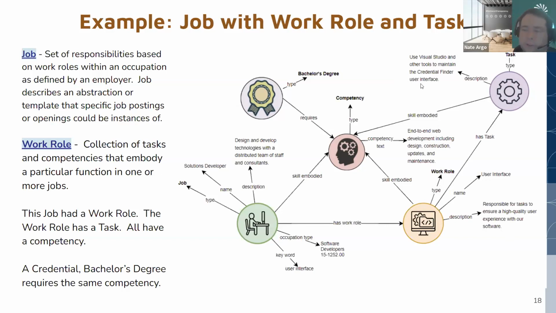Use Visual Studio and other tools to maintain Credential Finder user interface. So you notice that description is specific to that job. And you'll notice that each of those objects has a skill embodied arrow that points to that competency. So skill embodied basically means that this task, this work role, this job embodies this skill as described by this competency. If you look at the competency text, again, not all competencies have names, but they do always have descriptions: end-to-end web development, including design, construction, updates, and maintenance. So you see all of that competency has something to do with each of these other objects here.